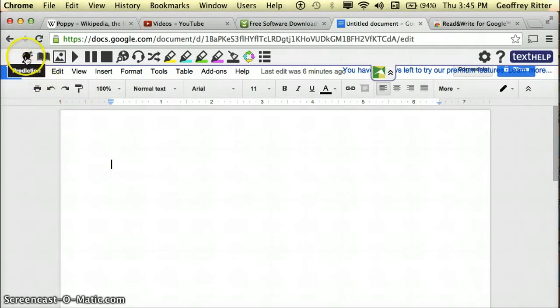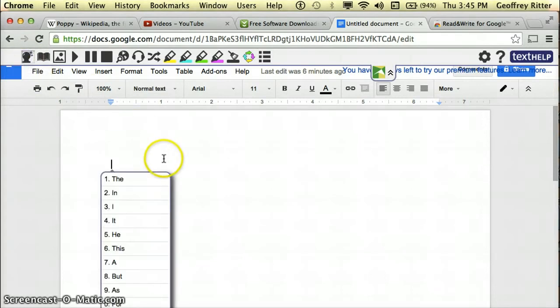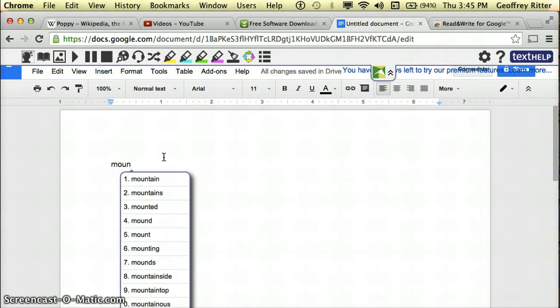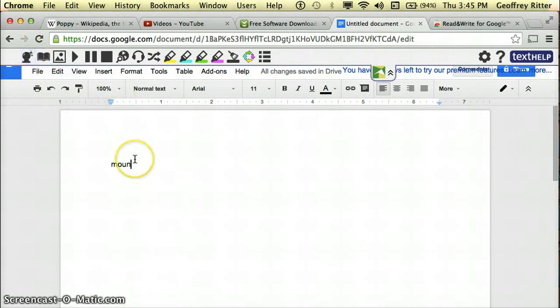So I'll go through these. This is called word prediction, so I'm going to turn that on. Every time I type something, if I want to type the word mountain, it'll come up with lots of different options. If I roll over this, it should speak it for me, so I know exactly what word it's talking about. That's word prediction, and that's really helpful, like I said, for students who maybe have a harder time spelling. That's a good way to get them involved in writing.